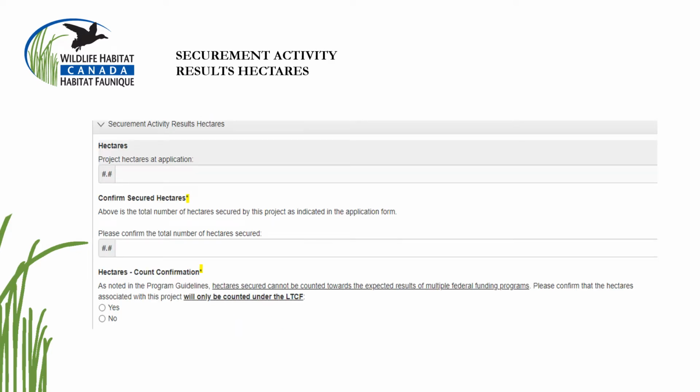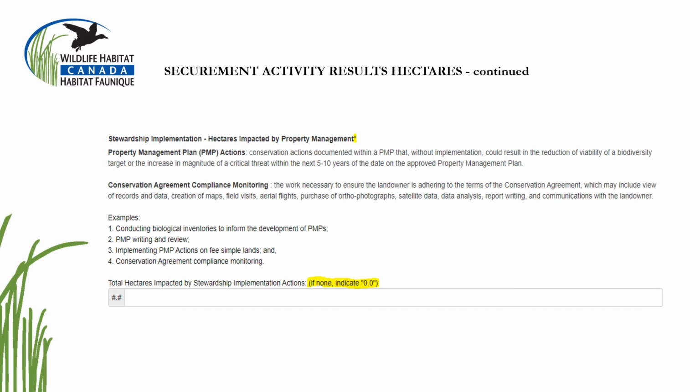Securement and activity result hectares. This section asks questions about secured hectares, confirmation of numbers, stewardship implementation, and ecological gift. Please note that the confirmed secured hectares is set in 3 decimal places: confirmed project hectares and secured hectares. Please make sure to answer the ecological gift question.